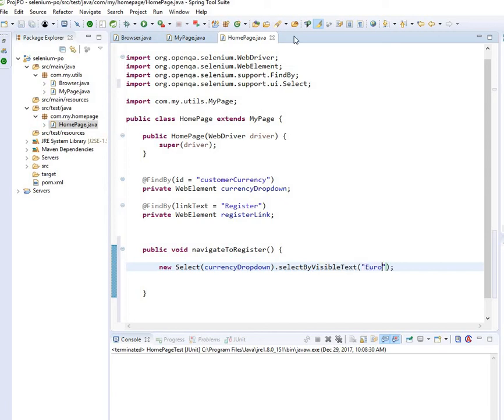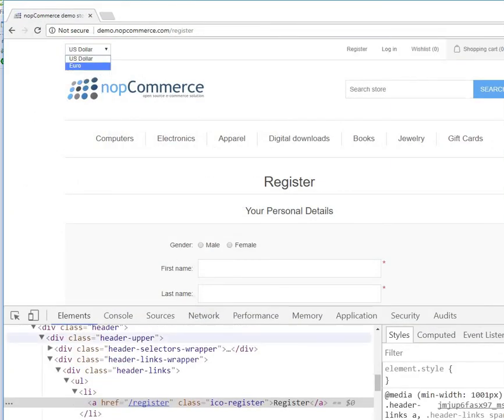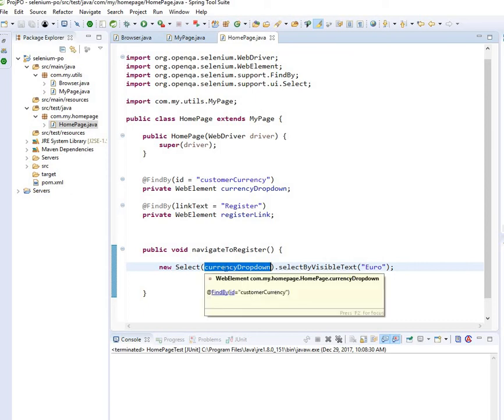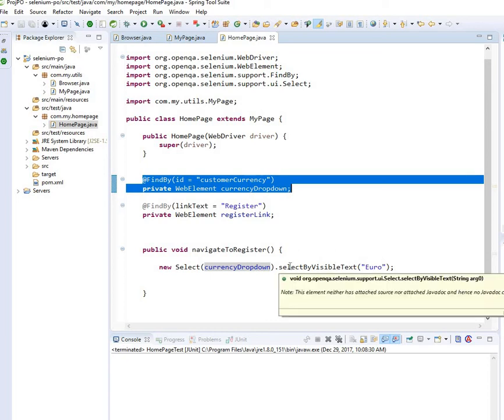So euro is what I'm going to select here. US dollar is the default, so I'll leave that as is. This is just to show you how you could use it. It's very simple and easy. Back in the day you'd be writing the web element and that whole line of code. Instead of that, this is very clear, and you can easily modify it, with no duplicate code. So this has been very clean and precise.